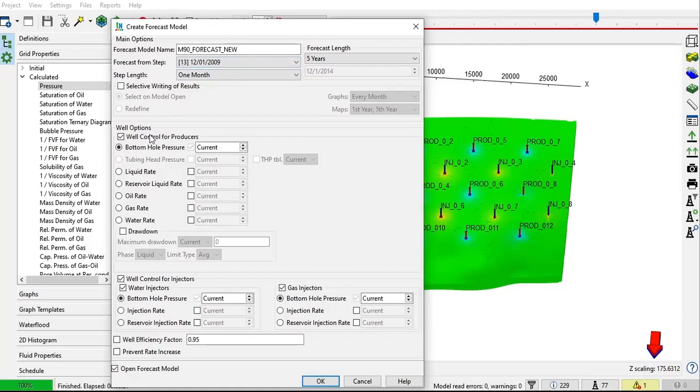And then well options, to control the producers, we just go with the default. So we just produce decline, and this is for the injector, water injector, bottom hole pressure, and the injection rate will be calculated. And this one, the production rate will be calculated. We choose bottom hole pressure as the control, and the production rate as well as the injection rate will be calculated. You can also play with all of these parameters, but we will use this default setting. Again, it is possible to set different control options for wells, either producer, injector, or gas injector.